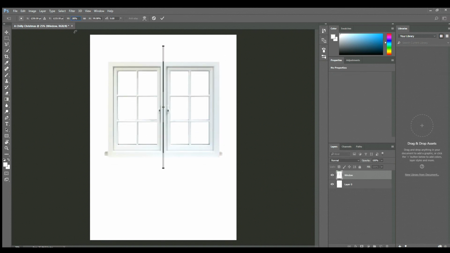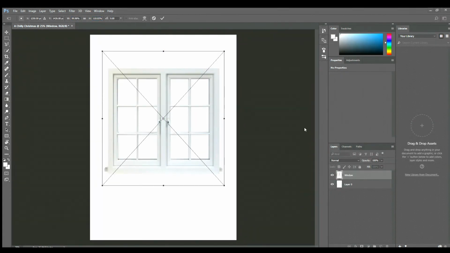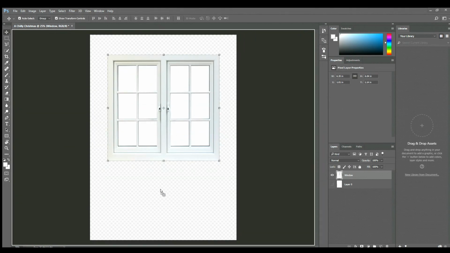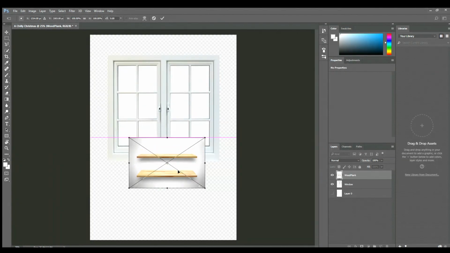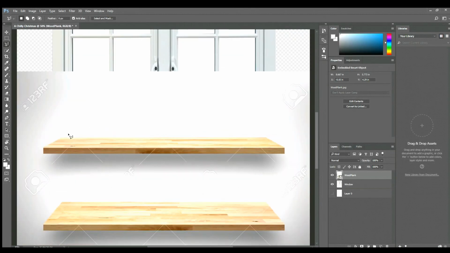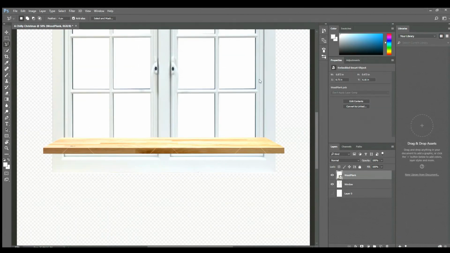Firstly, I've inserted an image of a window which I found online. I've also inserted an image of a wooden plank, and then I've cut it out of its background and placed it under the window.